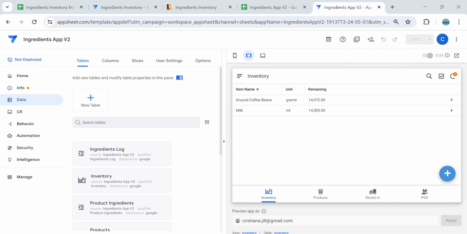Now we'll see the result. Once this finishes, it's going to calculate. The remaining is 14,972 minus 140 grams of coffee. So the result should be 14,832, which is correct. And for the milk, it's 14,500 before, minus 1,250. The result should be 13,250, which is correct. So in short, our app is working properly as we need.